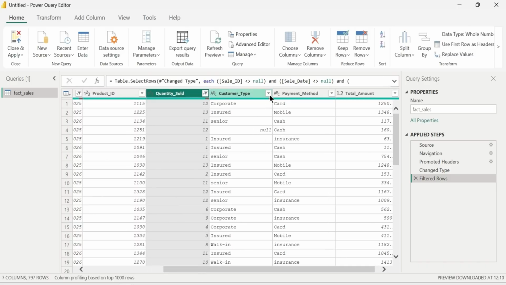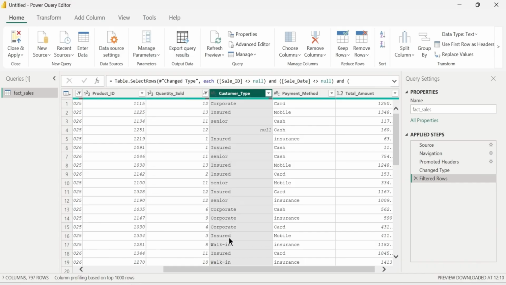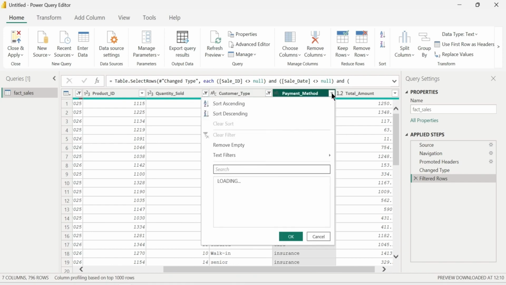In this point here for the customer type, hit on the filter button there. Then you have to deselect the null, then you hit on OK. So that's all. Now for the payment method, hit on the filter button still, then you can check that we do not have the null.